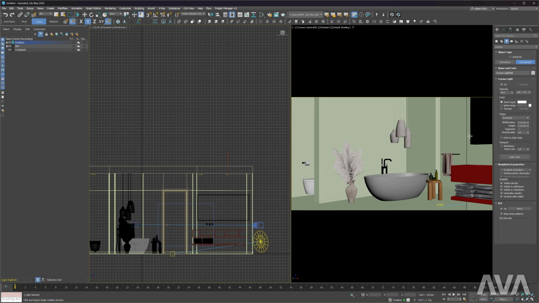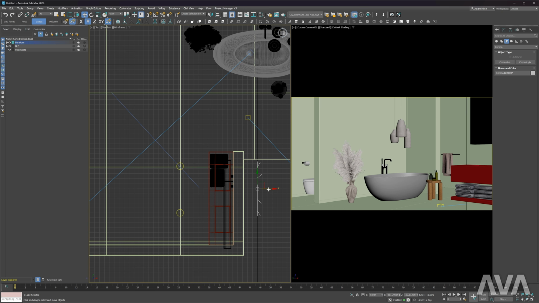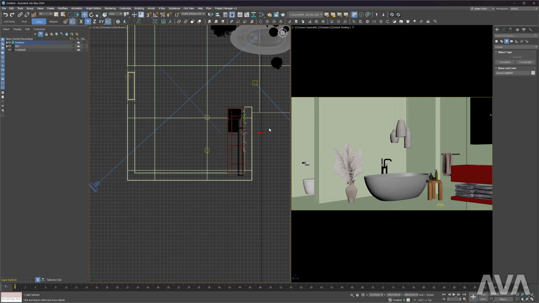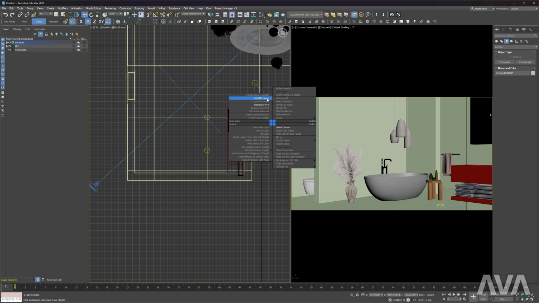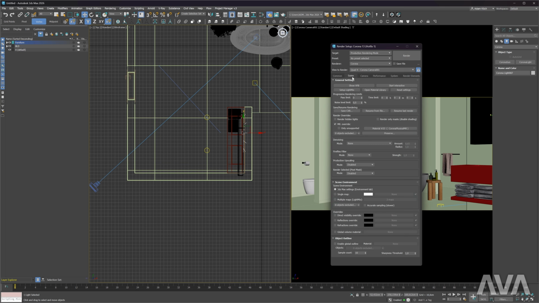Finally, let's add a rectangle light behind the mirror. We don't have to extend it all the way to the right side, because that part won't be visible in the camera. This size is enough. Once all the lights are in place, we can set up light mix. You can also access it in the render settings here.